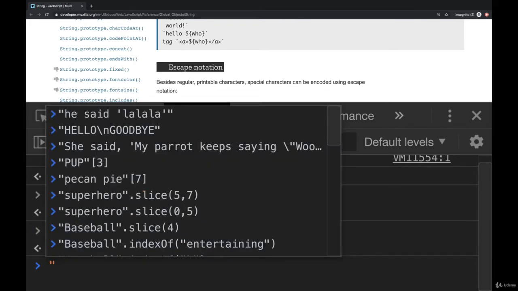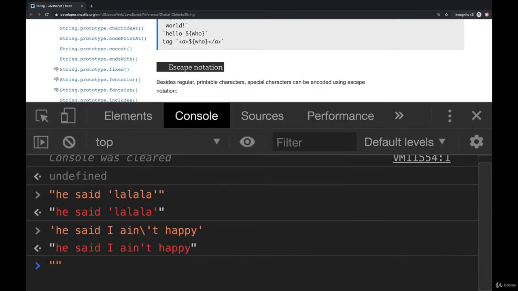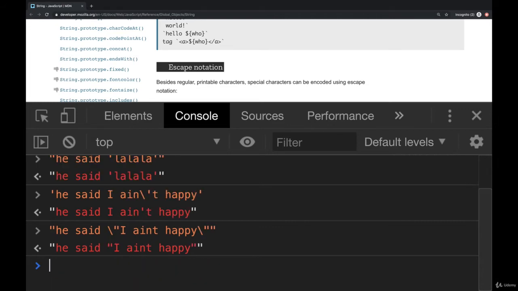So if we did this with double quotes, he said, and I want double quotes again, I ain't happy, I could escape those double quotes like that. And now we end up with double quotes around it. And I could also add in that apostrophe, either with just a single quote or backslash single quote. In this case, single quote will do it for me. Not that commonly used, honestly, but it is worth knowing about.